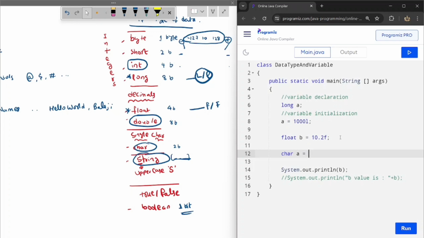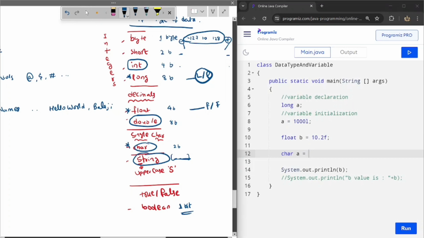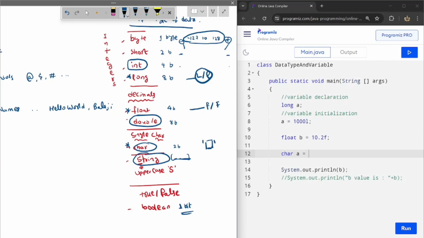For the characters, again we have exceptions. For using the characters, you need to specify single quotes, and inside the single quotes you specify the value. For the string, you need to specify double quotes, and inside the double quotes you specify the string. So these two are again exceptions. Remember, these are important. Mostly people make mistakes here with the character and the string.